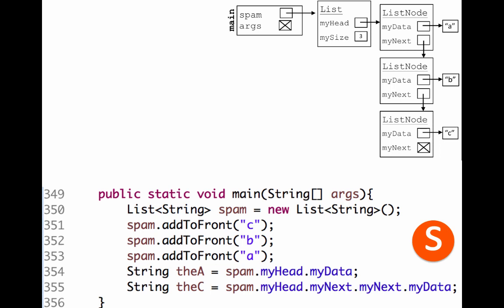Okay, so to make the list, I have list and it's parameterized. It takes type string. I've given it the variable name spam and I say it creates a new list and then again parameterized with string. And this is the zero argument constructor, and a constructor is a method with the same name as the name of the class called using the keyword new. And then we use that method we've seen before, add to front. And I'm adding the C, then the B, then the A.